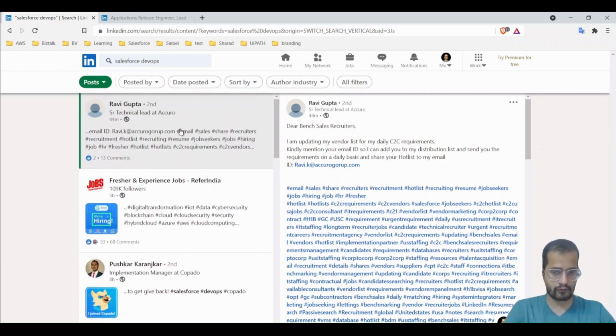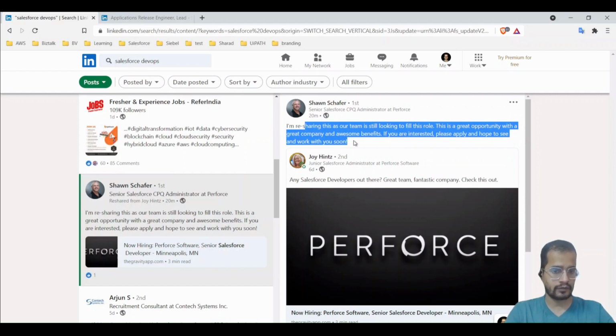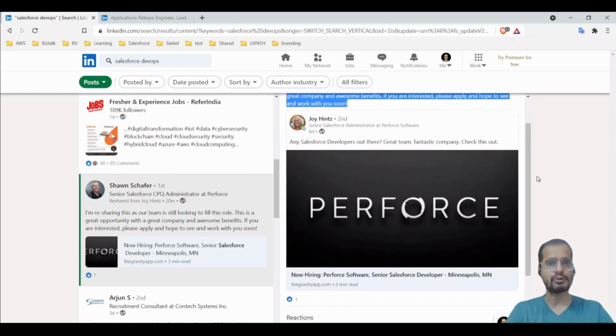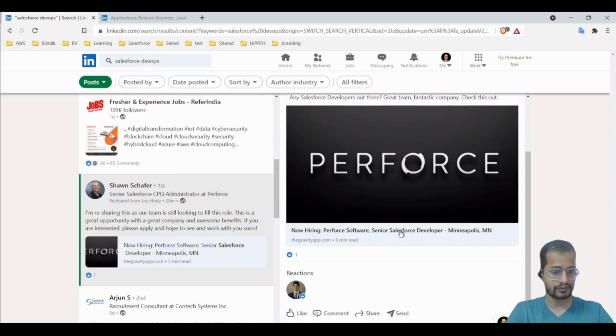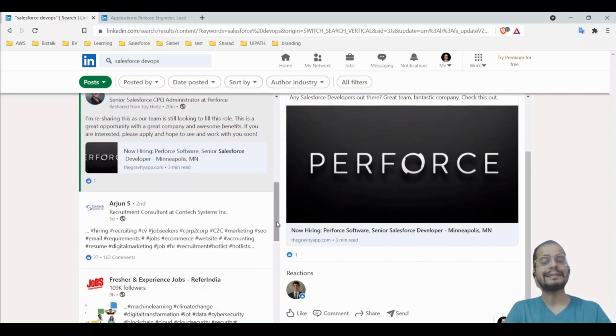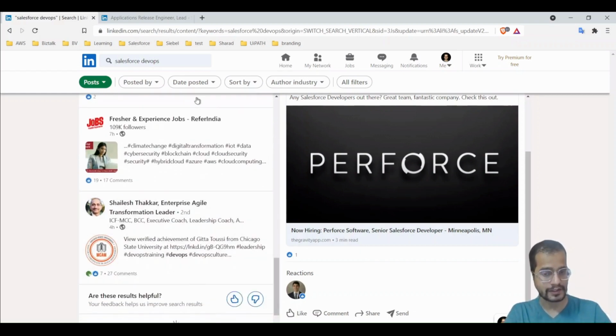So Salesforce DevOps, and you have this. I'm updating vendor list, so this is a contractor thing like that. I'm resharing this from Sean. So you see such engagements, and you know how to apply. There's a link, and this is specifically for developer, but this is how the keywords match and how things get created. These are the posts specific to Salesforce DevOps. Out of these posts, you have to spend time and check if any of them are relevant to a Salesforce DevOps position.